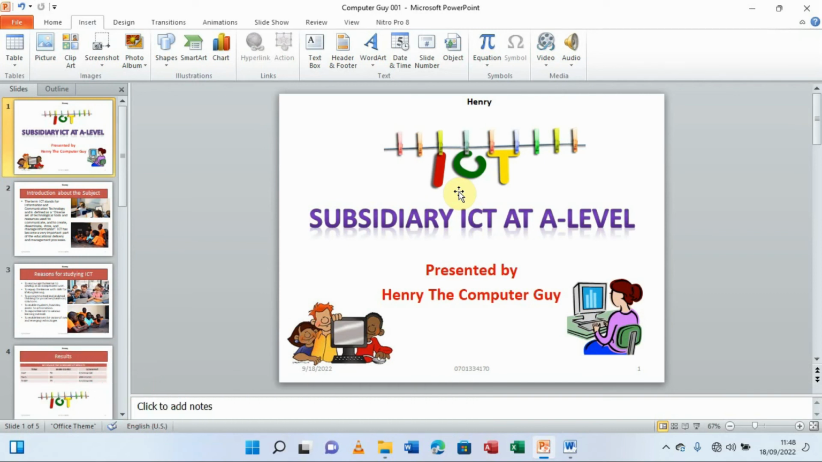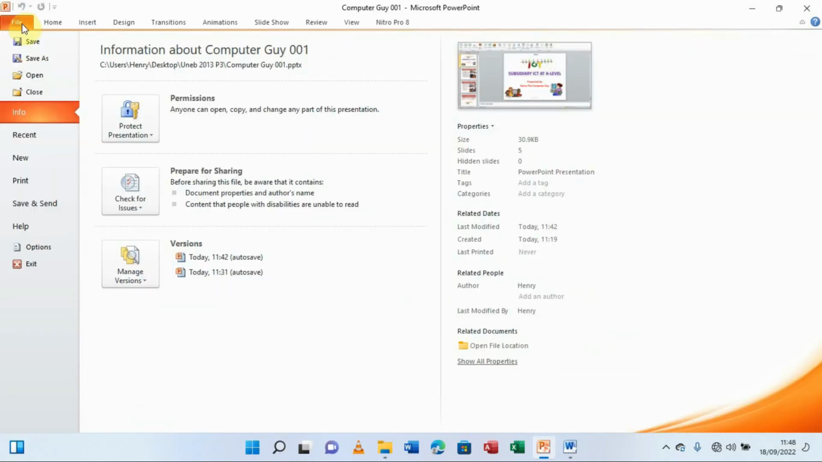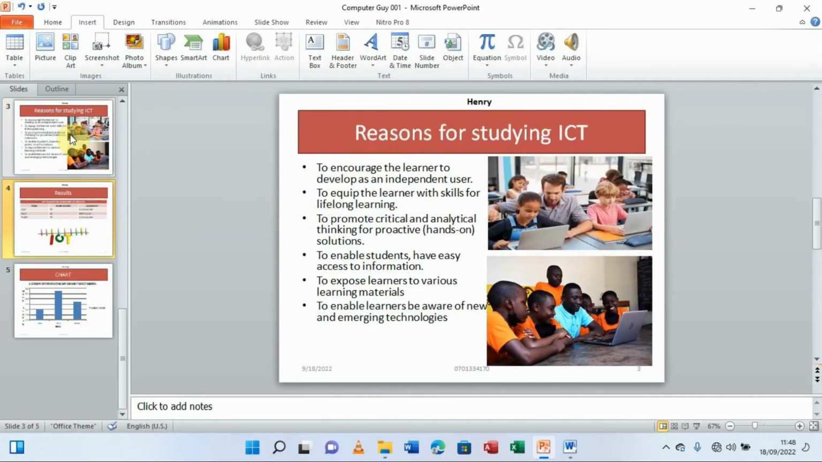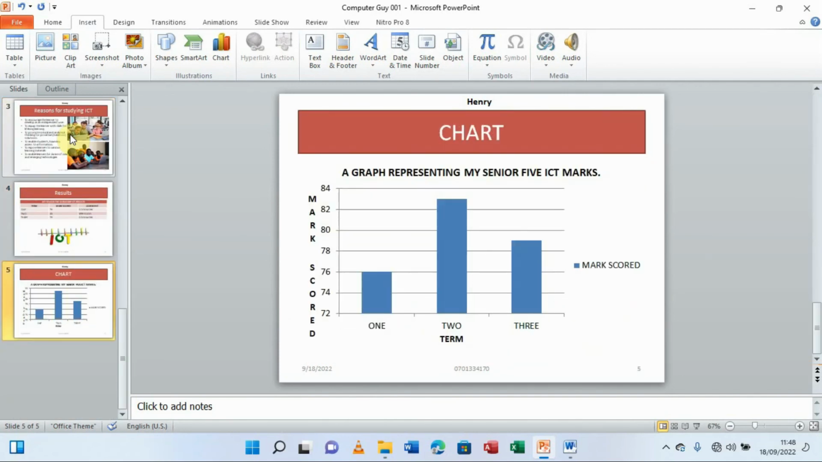But don't forget to save your presentation by coming to the option that says File, then click on the option that says Save. Then afterwards, you can close your presentation. So this is what we had as our presentation about ICT.